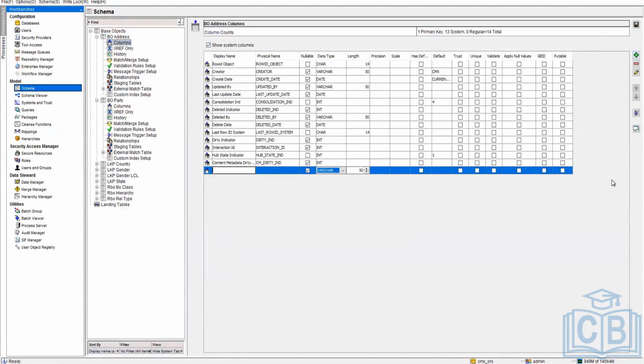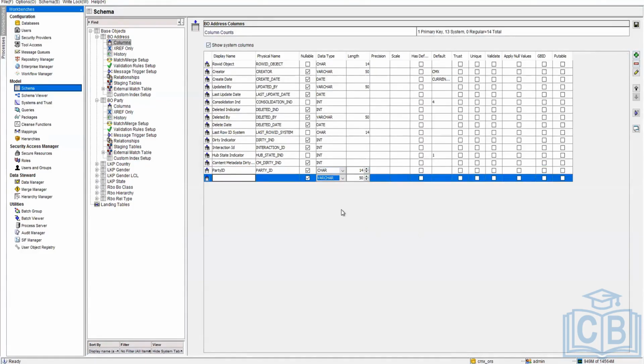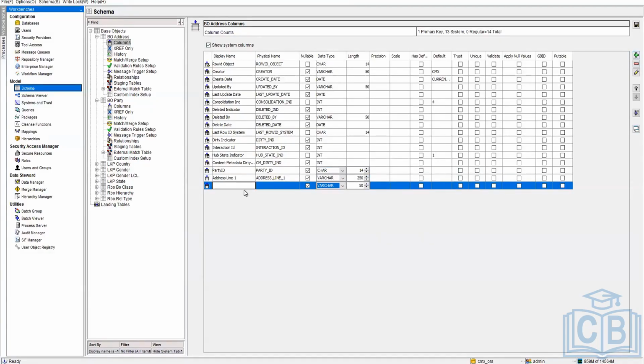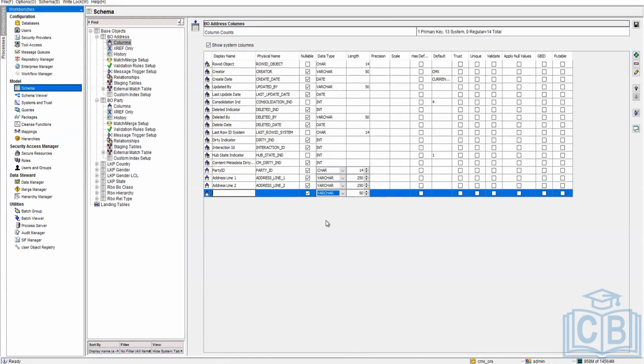We'll just go ahead and create the attributes for this. First is party ID. It will be char, protein as the row ID object. Second is address line 1. Say 250. Let's create.